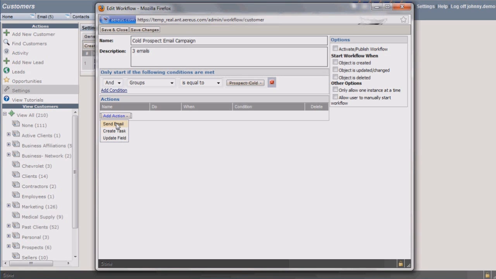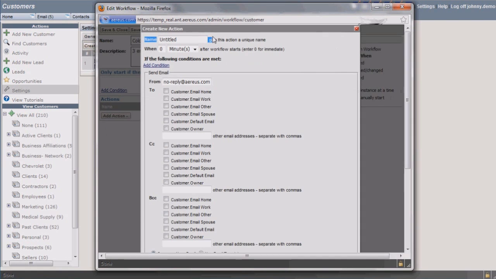Let's go ahead and select send email, and this new window pops up, and we're going to name each action. So I'm going to name this email 1. I'm going to send this out immediately when we move the customer to Cold Prospect Group, and this email is going to come from, you can put whatever email address you want there. Where are we going to send this email to?